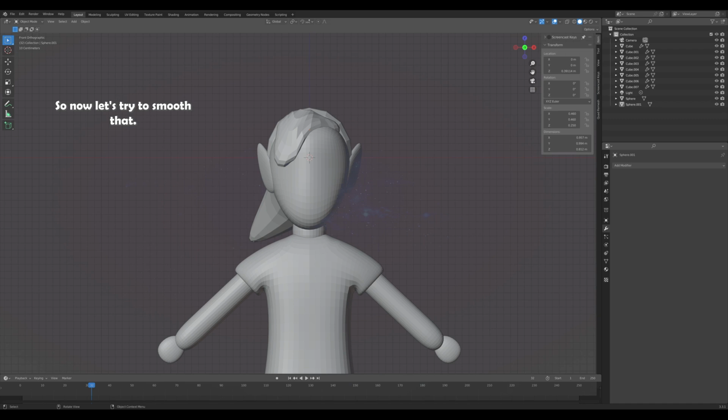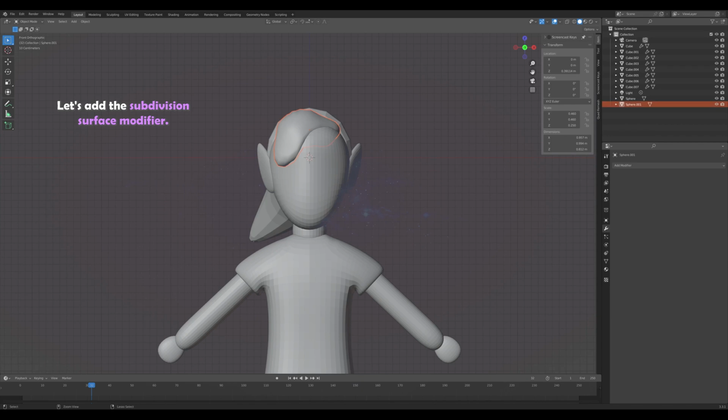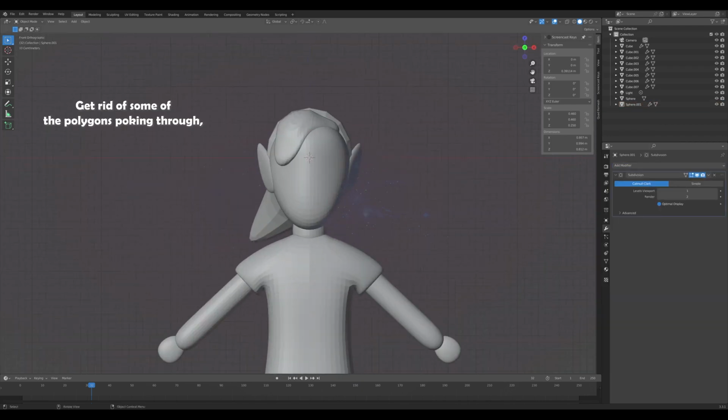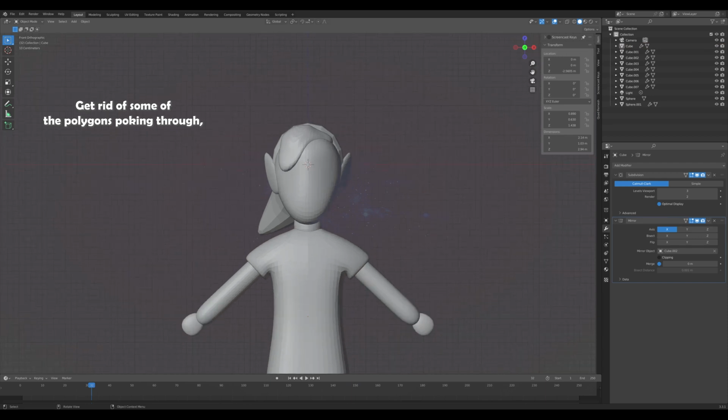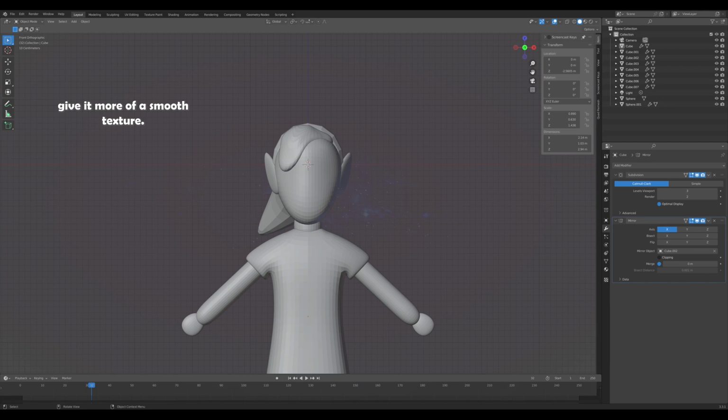Now let's try to smooth that. Actually, no, I don't like how that looks. Let's add the subdivision surface modifier. That'll smooth it out a little bit, get rid of some of the polygons poking through, and give it more of a smooth texture.